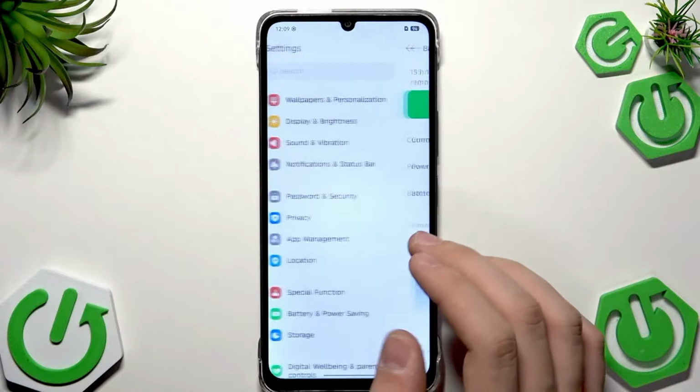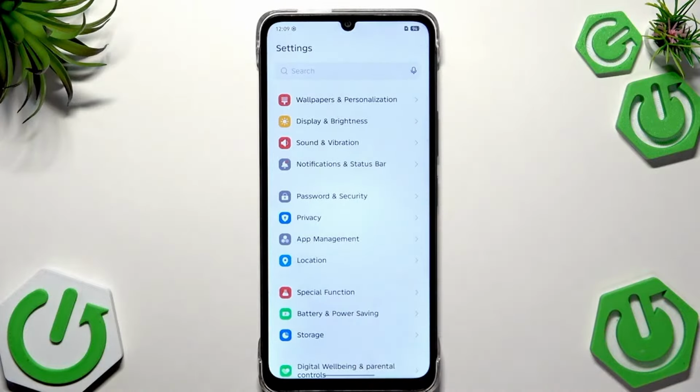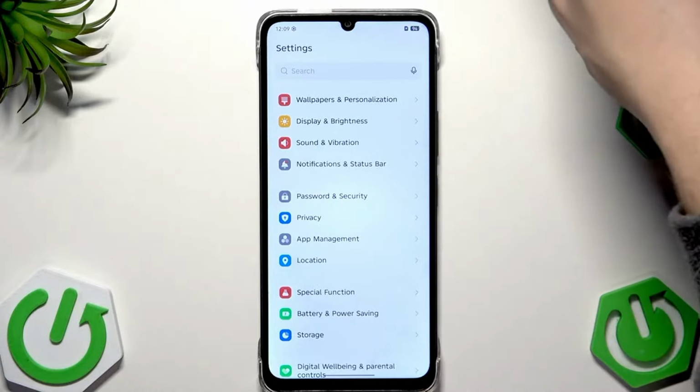And actually, that's it about the Power Marathon, which is called the battery and power saving in our Infinix. That's it. Hope it helps you, and goodbye.